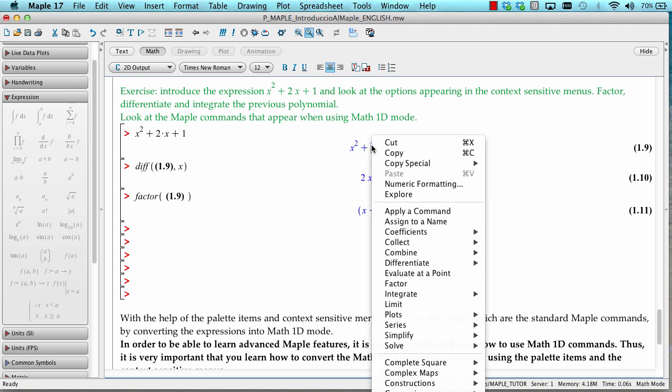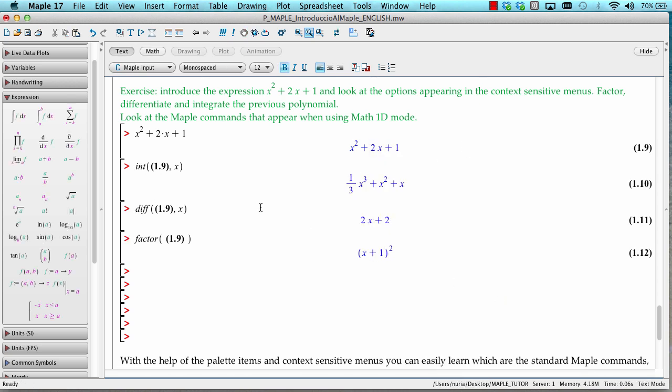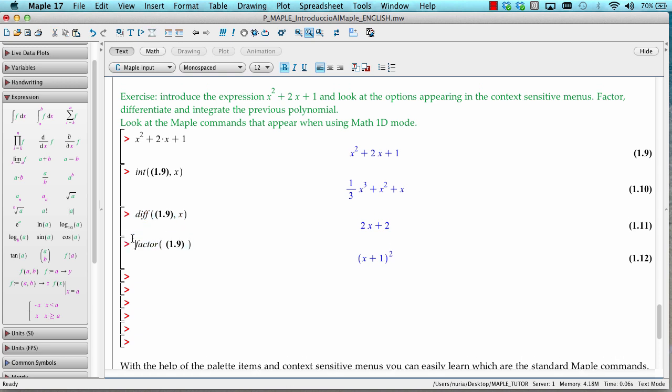Or you can also compute its integral, integrate with respect to x. And now what you see is that the command to integrate is int. We already saw that. In order to differentiate, you have to use the diff command, and in order to factorize, you need to use the factor command.